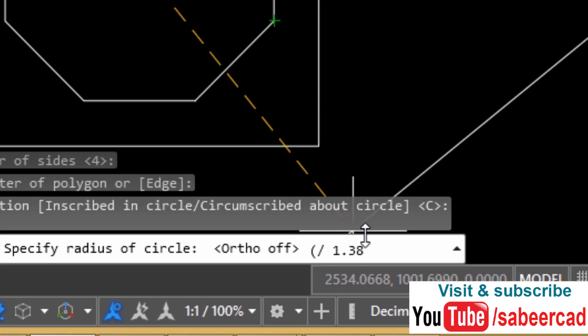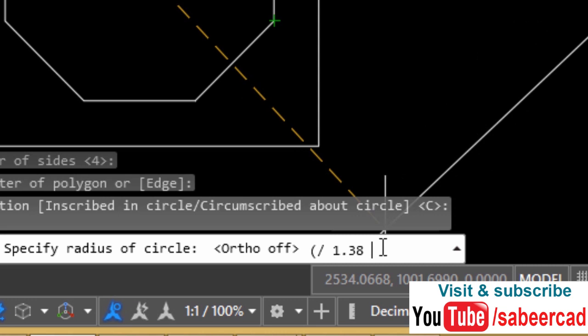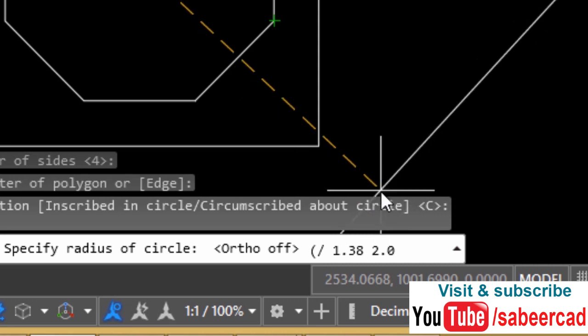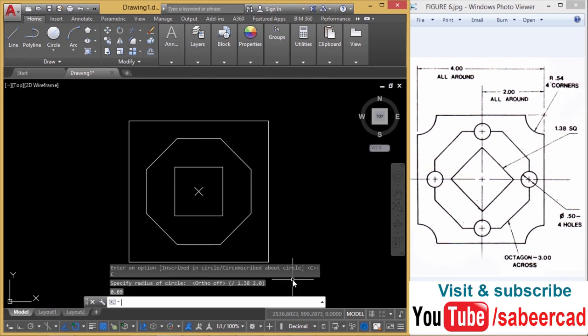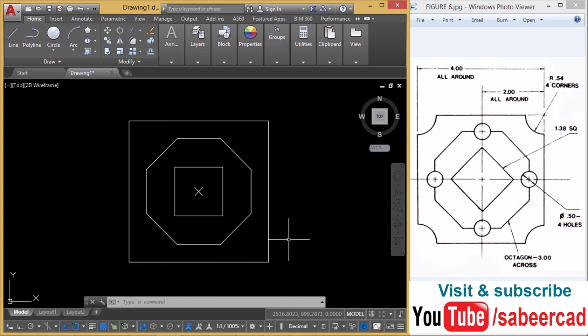Next you have to put a space, then you have to give a denominator. So it's 2.0. That is the second argument. It is actually 1.38 divided by 2.0. Now you have to close the parenthesis and just give an enter. So the result of that particular expression is taken as the radius value.